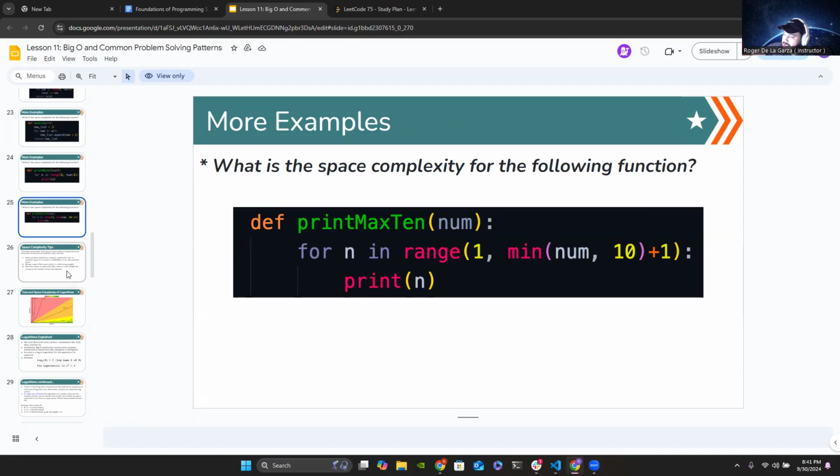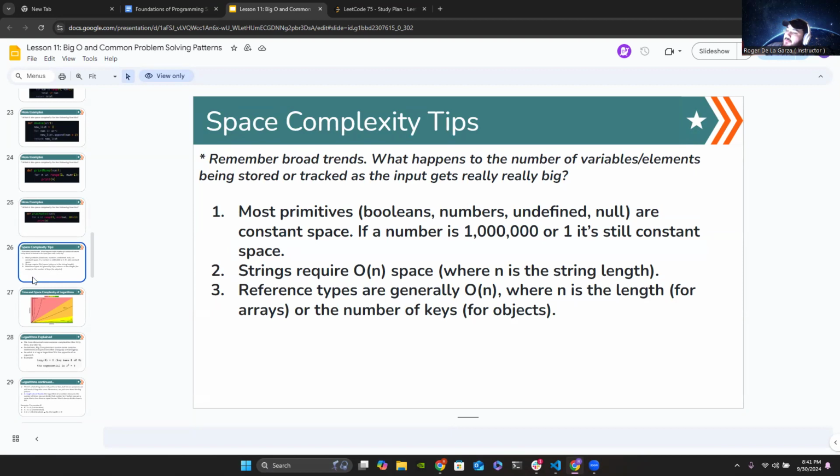Are we keeping track of any kind of actual input that might take up memory? When thinking about space complexity, none of that's happening. Most primitives, Booleans, numbers, undefined, null, are constant space. If a number is 1,000,000 or if it's 1, it's still going to be constant space. That's when we're talking about saving them into a variable.